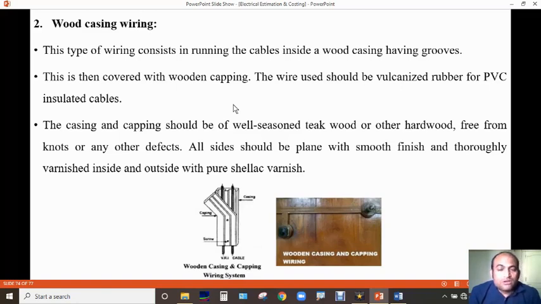Here also we can use vulcanized rubber cables or PVC cables. This casing and capping is made of well-seasoned teak wood or other hardwood. This should be thoroughly varnished inside and outside with pure shellac varnish.